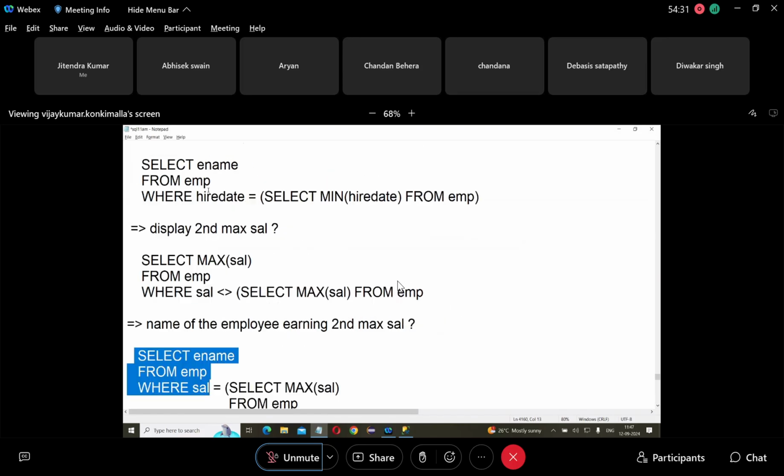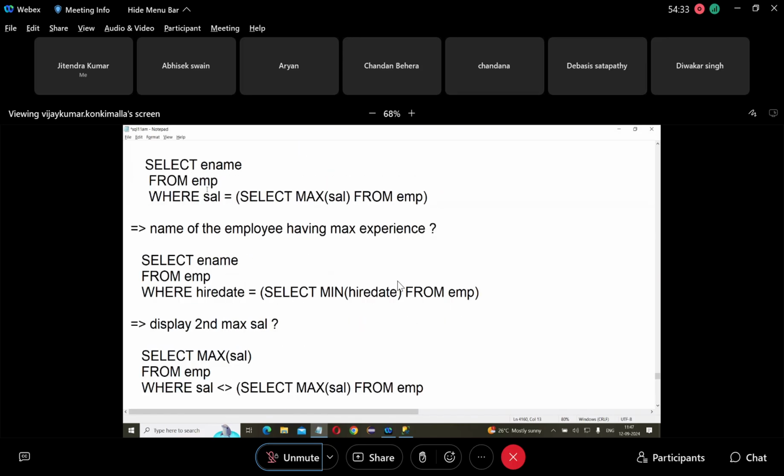So here, this query is displaying the name of the employee having maximum experience. I don't want to show the name. Delete the employee having maximum experience. Then instead of select, it is delete: delete from EMP where hire date equals to.